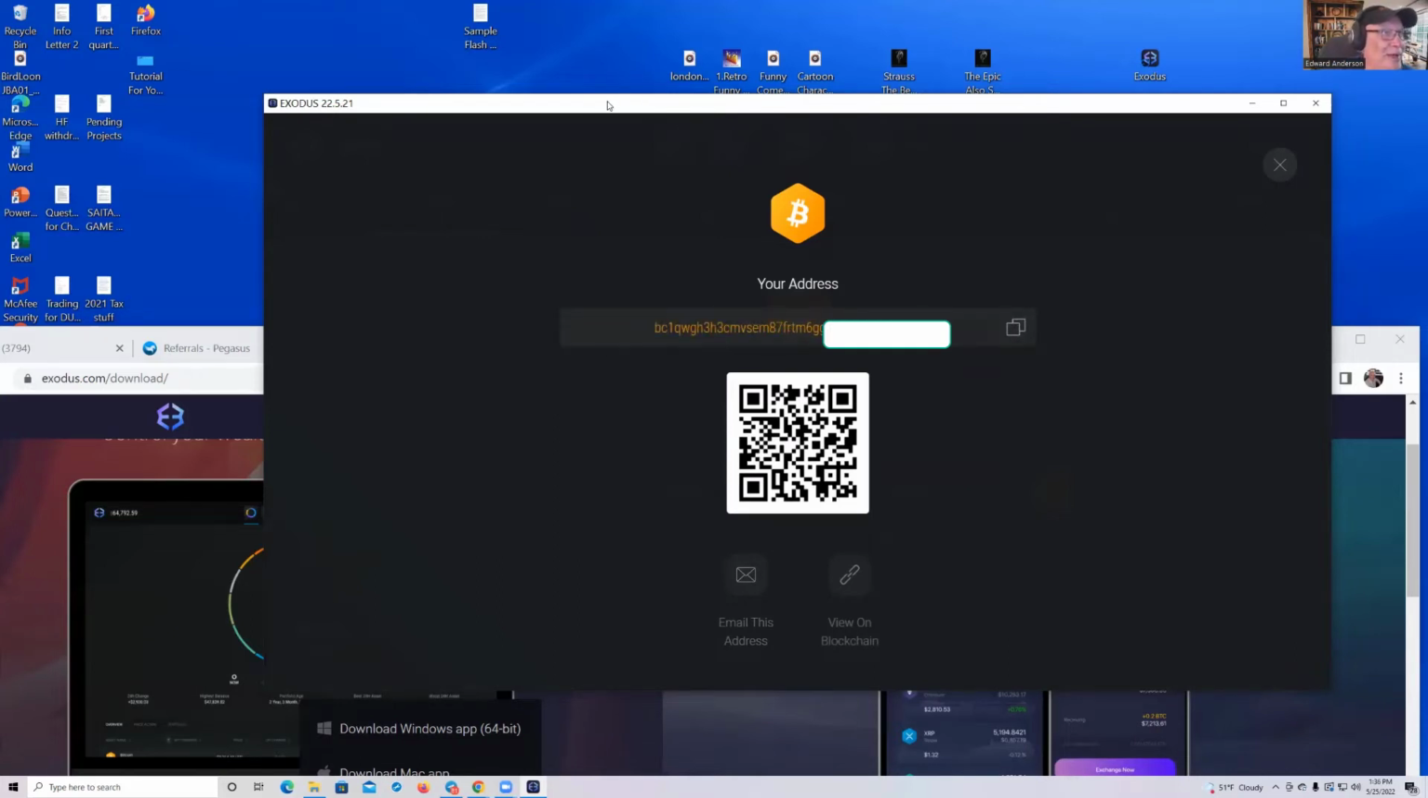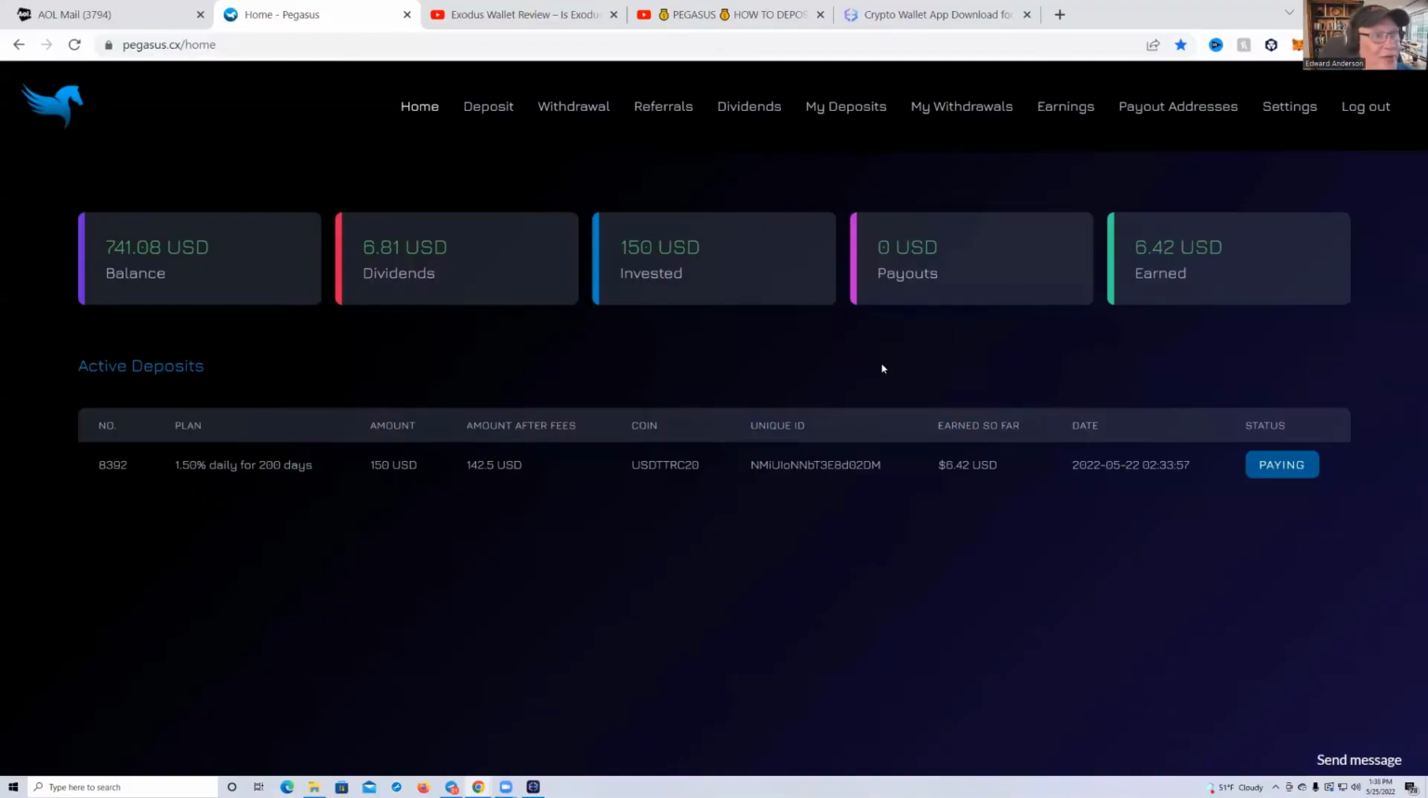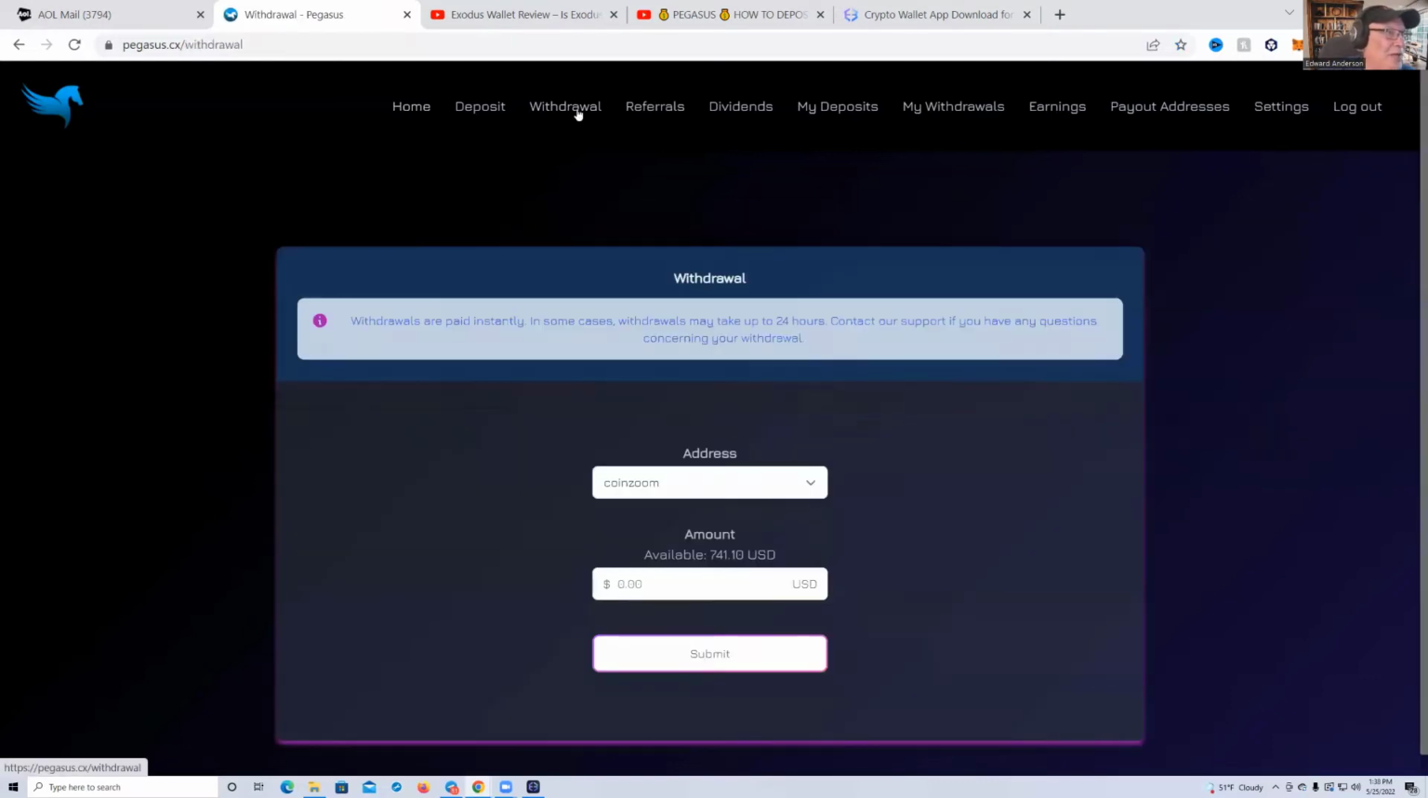So let me open up my Pegasus. Okay, so my Pegasus is opened up, and I'm going to withdraw. So my balance over here is 741. I'm going to make a withdrawal. This will be my very first withdrawal from Pegasus, and my very first deposit into Exodus. Let's see how this works. Go up here to withdraw inside Pegasus.